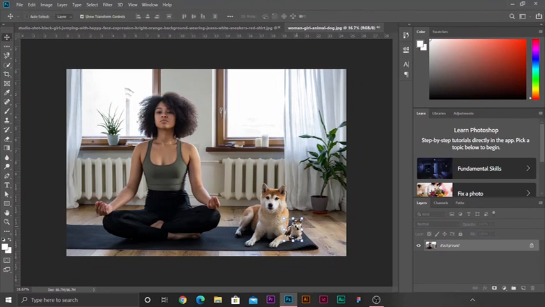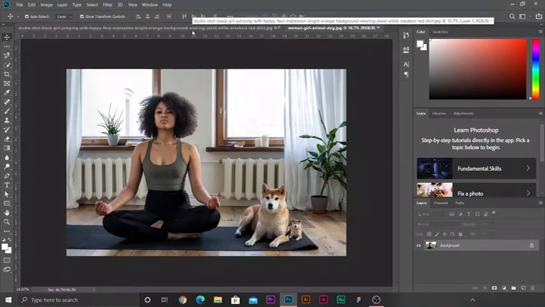So I hit my Control D to deselect. So it's almost looking like this is daddy or mommy dog and the baby dog. All right, so I know this looks weird, but at least you get my point, just for the purpose of demonstration, or for you to see how we use the selection tools in photo manipulation.